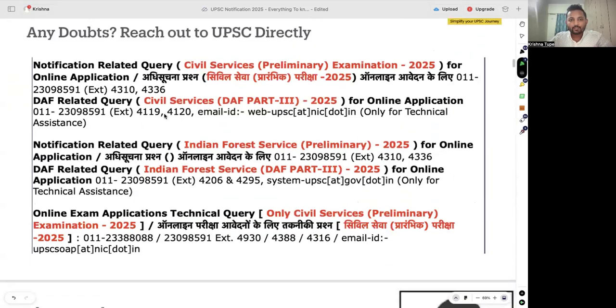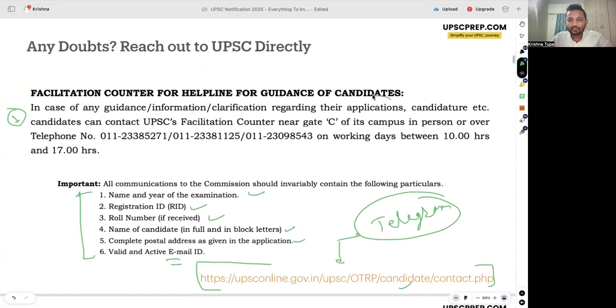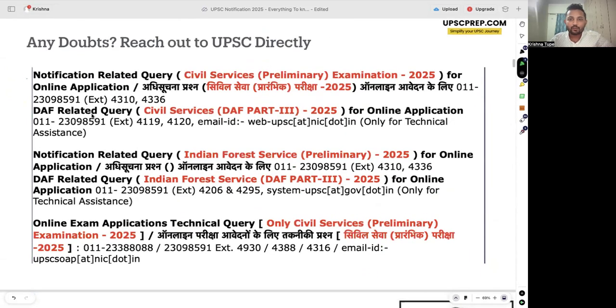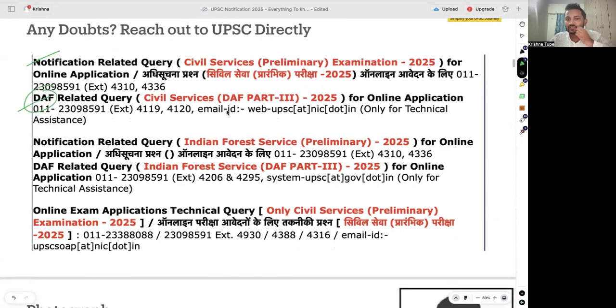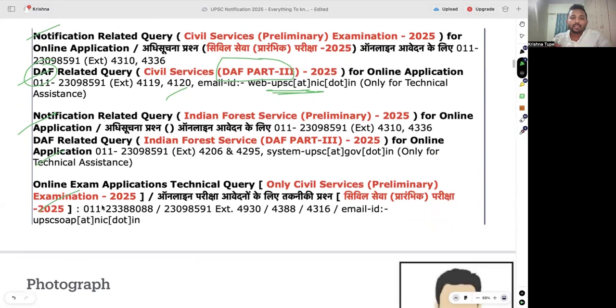Here you will find there are multiple numbers for different types of queries. These are for the queries related to the application, which is relevant right now. But if you have other queries, for example, DAF related queries, that is DAF part 3, some people are asking, will I be able to change the DAF details later? Will I be able to change the service preference later? For such questions, you can call on this number, or there are some email IDs as well, like webupsc@nic.in. Then notification related queries, online application related queries, all these are there. Some technical problems, like the website is not opening on your laptop, what to do? You can call. Any which way, moving ahead.